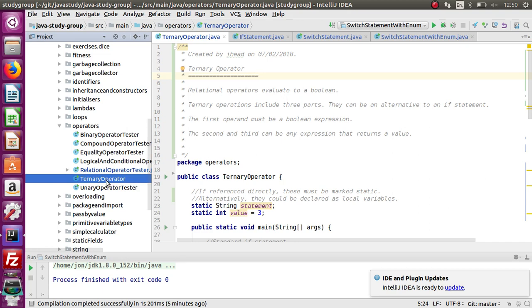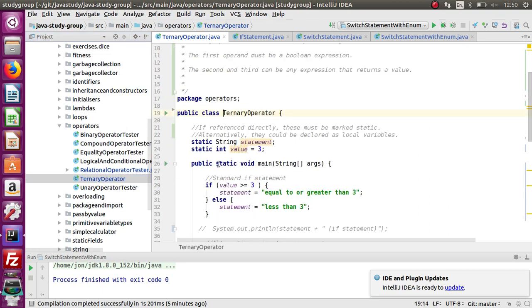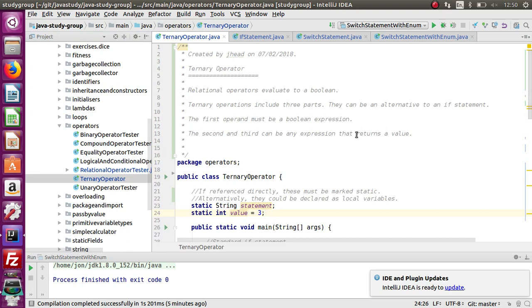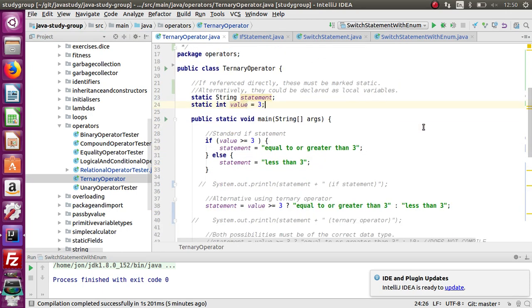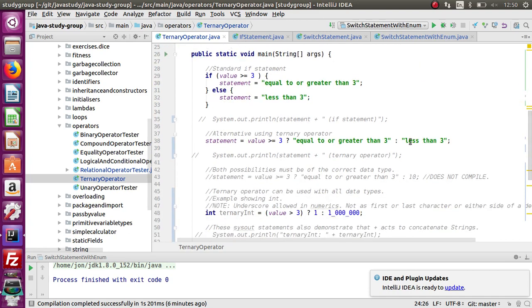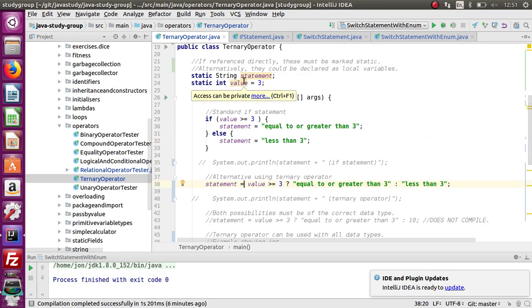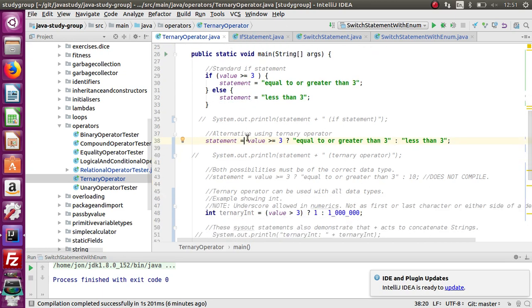It's a ternary operator. It's a bit of a different one because it's actually got 3 operands involved in it. It looks a bit strange the first time you see it, but you kind of get used to it. So there's an example of one there. It's where you have 3 parts. So this statement, which is a string there, is going to take the value of, and then you have a ternary expression.